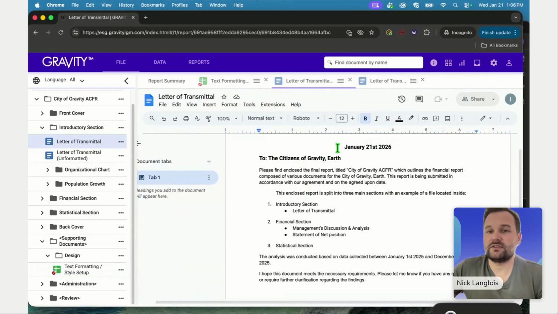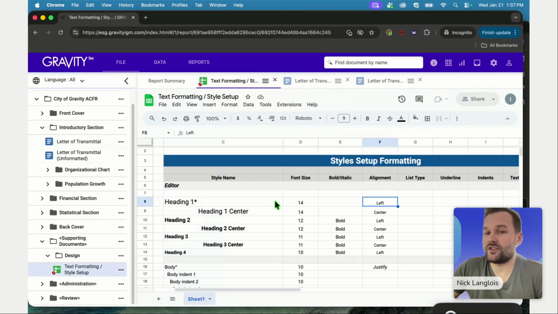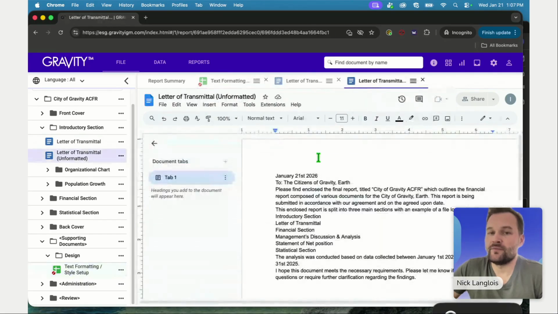So if I click in this area, I can see it's a font size 12, bold, and the alignment's center, right? So this is useful when you're creating different areas in your report that will look like other areas. You can always click on them, see what styles are being used, and then review them on the text formatting sheet. So as we saw, it was font size 12, bold and centered, which lets me know it's heading to center. So I can go ahead now and I can change this.